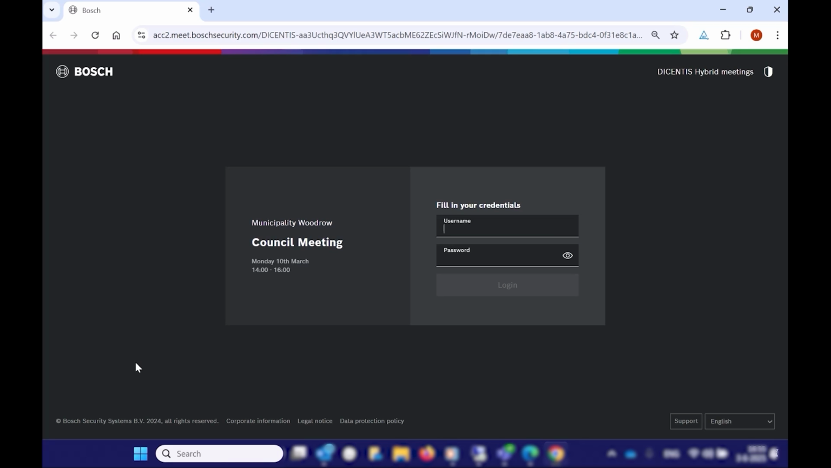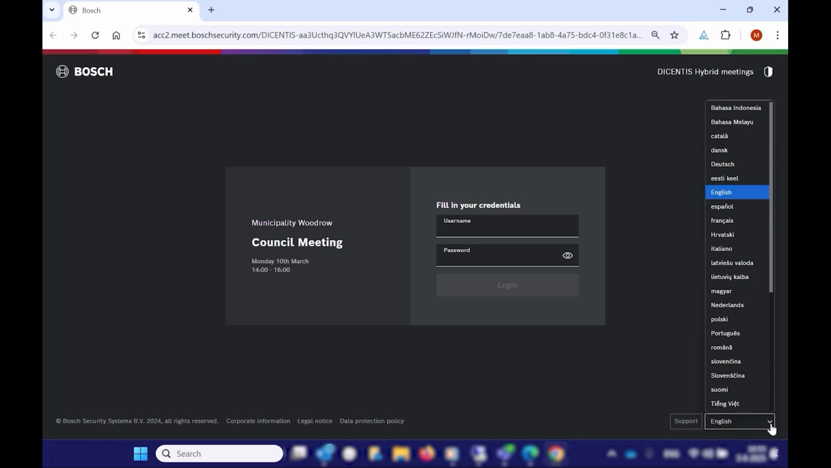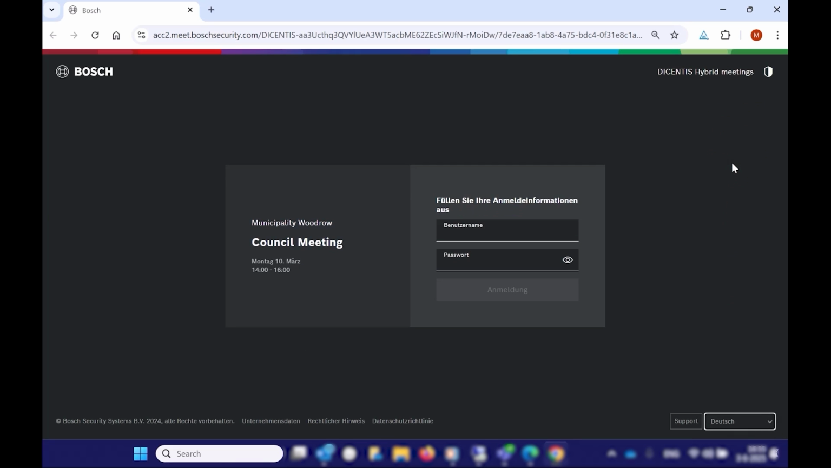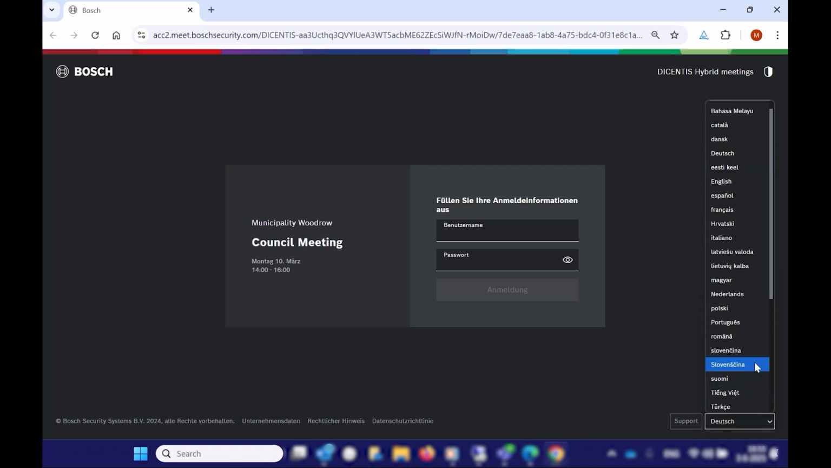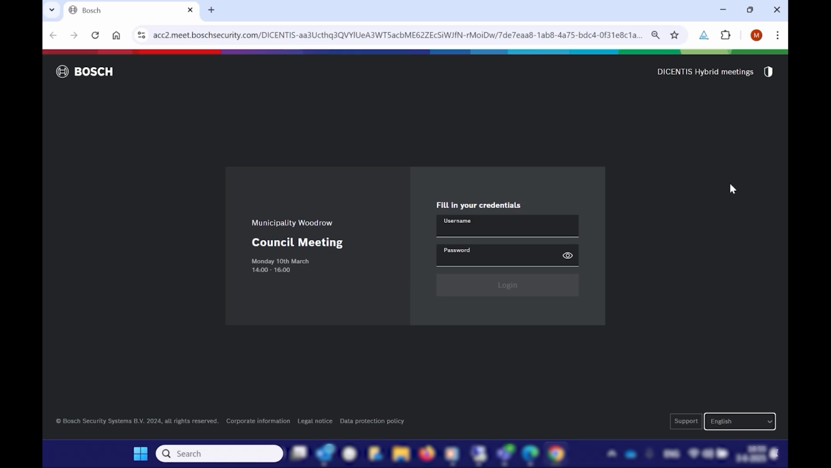Alongside the login information, participants will also see the meeting's location, title, date, and time, which will be visible only if the meeting has started and they have been invited to attend. Additionally, participants can modify language settings or request support if required. By pressing the login button, they can proceed further.